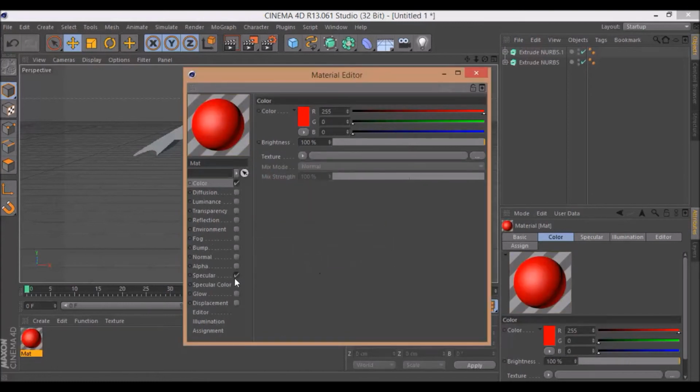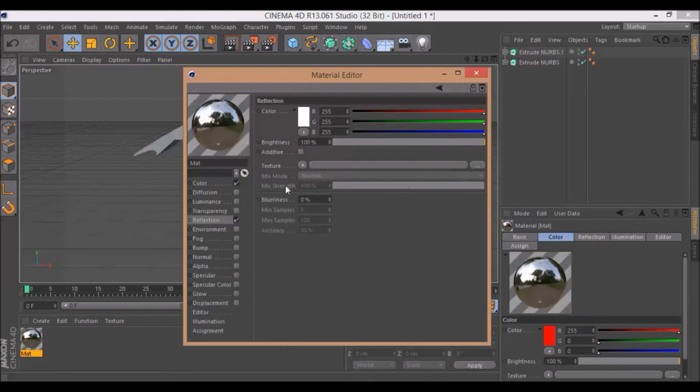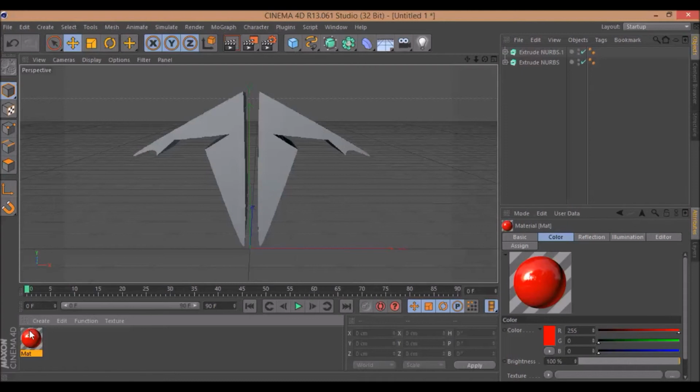Then I'm gonna deselect specular and select reflection. Then I'm gonna lower the brightness to around 31. This should make it reflectable, so it will reflect if there's any other reflectable stuff or light. Once you have done that, just exit that. You have made a simple material in Cinema 4D.